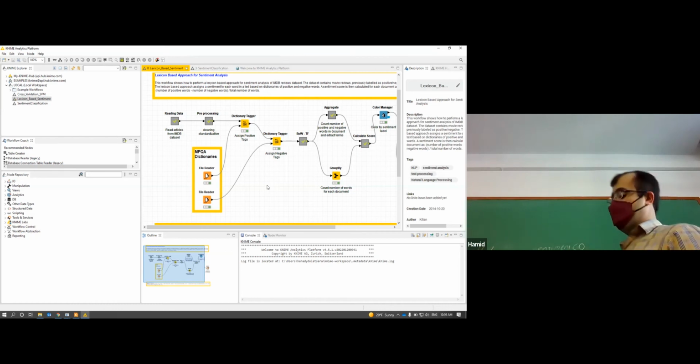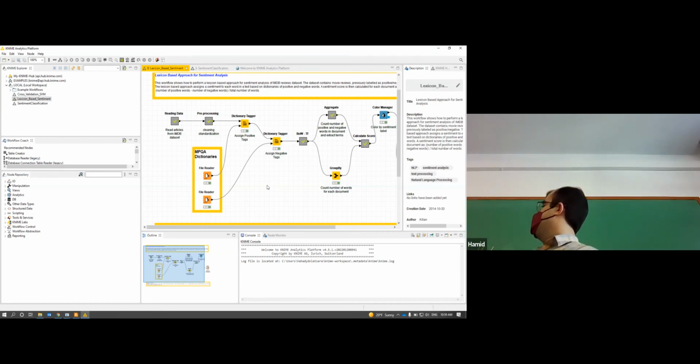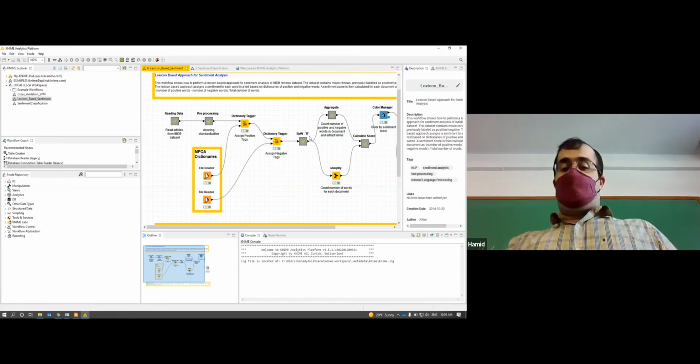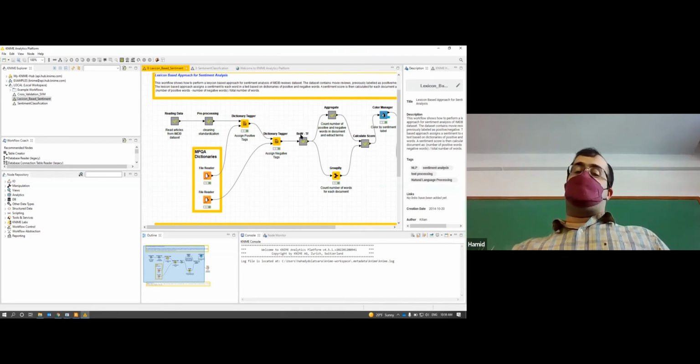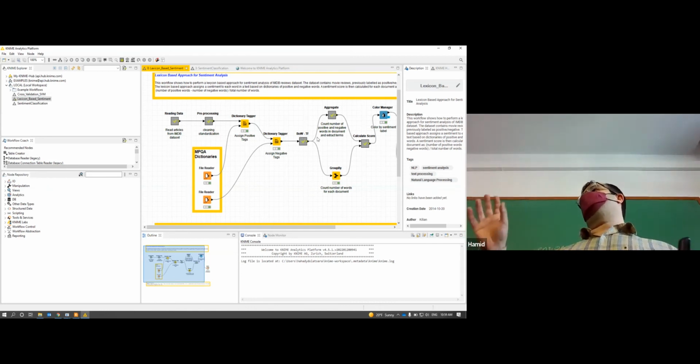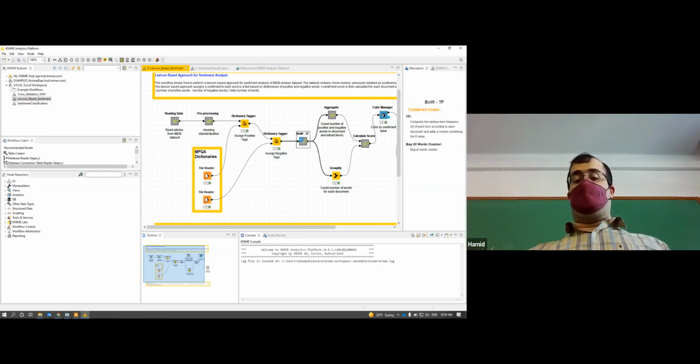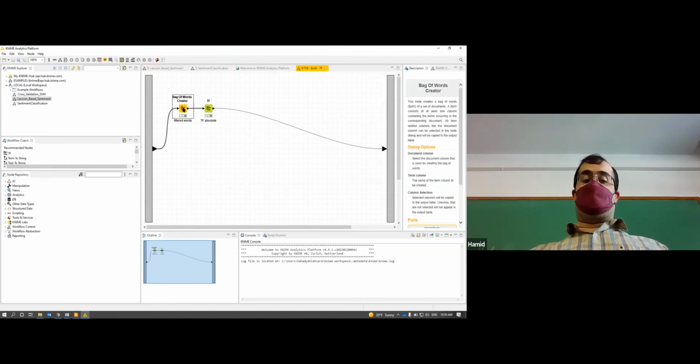Okay, so the next step is attaching positivity and negativity to the words that I have and then counting. So look at the BoW-TF metanode. It stands for bag of words, term frequency. It just means I work with the words that I have and I calculate their frequency. So TF stands for term frequency.